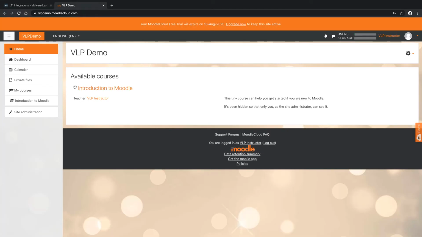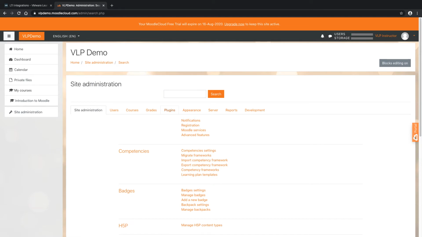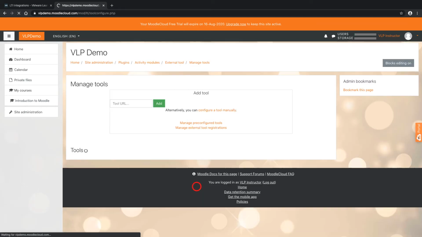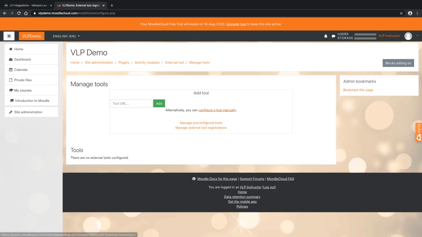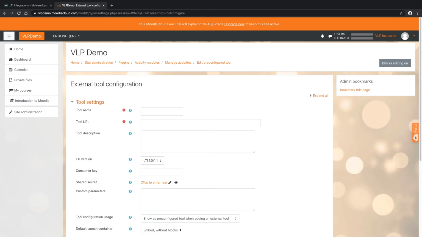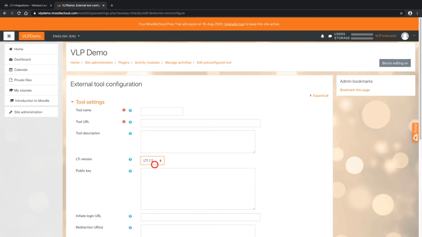Let's create something. So we need to go to Site Administrator right here, Plugins, under External Tools, select Manage Tools, and let's configure a tool manually. And let's use a name. Well, right here you have the option to select between the versions. Let's use 1.3 in this case.